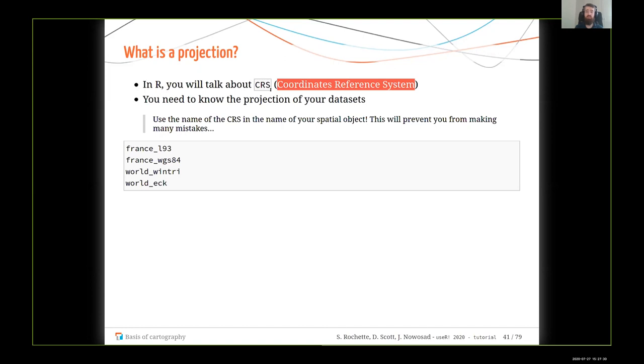And as I said, this is a large topic, and I'm definitely not going to tell you everything you need to know about it in these few slides. But gladly, most of the time, spatial objects contain this information, like the data we read a few minutes ago. Sometimes we need to move from one representation, one projection, or one coordinate reference system to another. One way to name your objects is to add a postfix showing what projection we are using. For example, here we are using either the local projection L93, or the global projection WGS84.